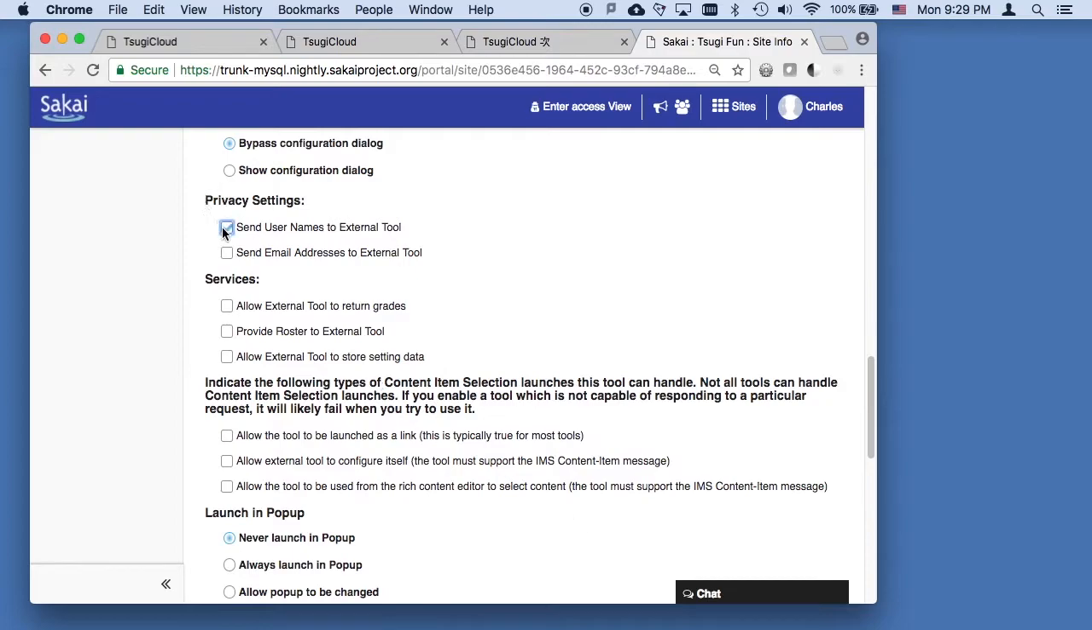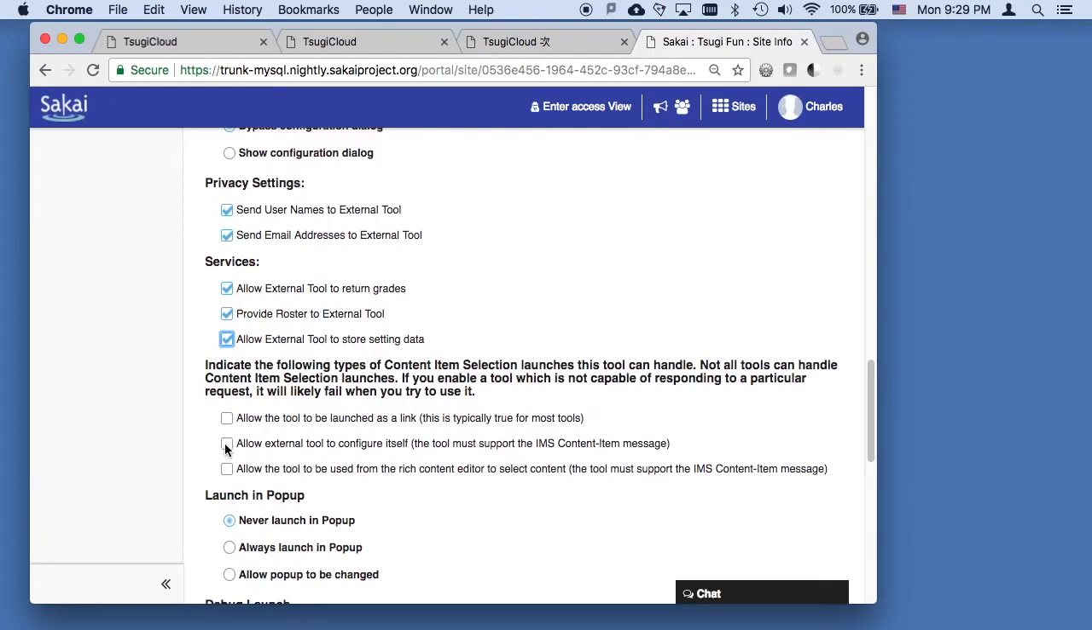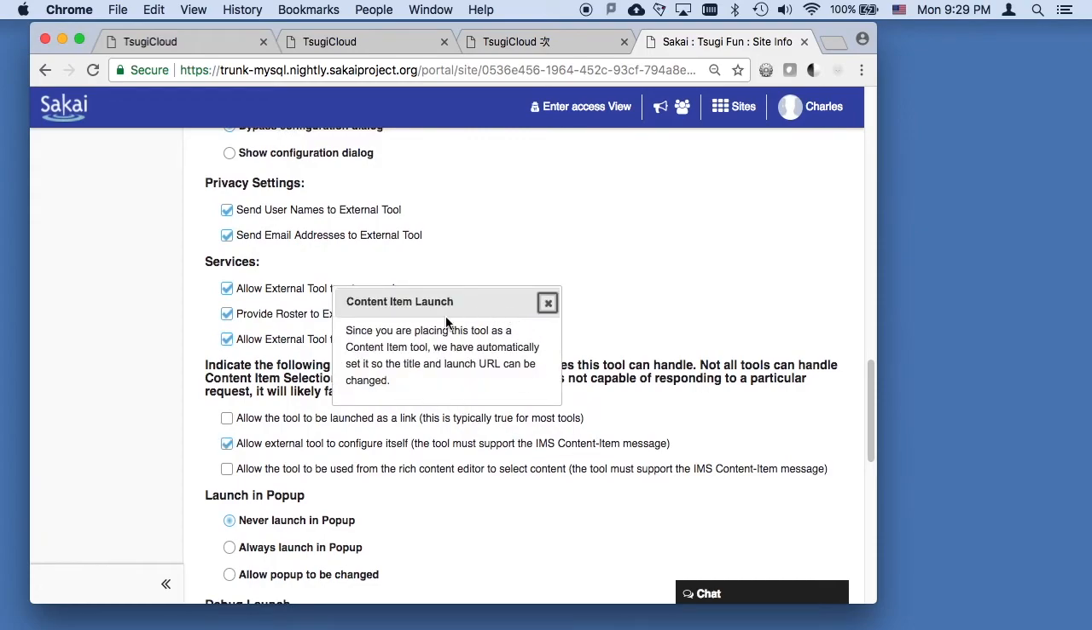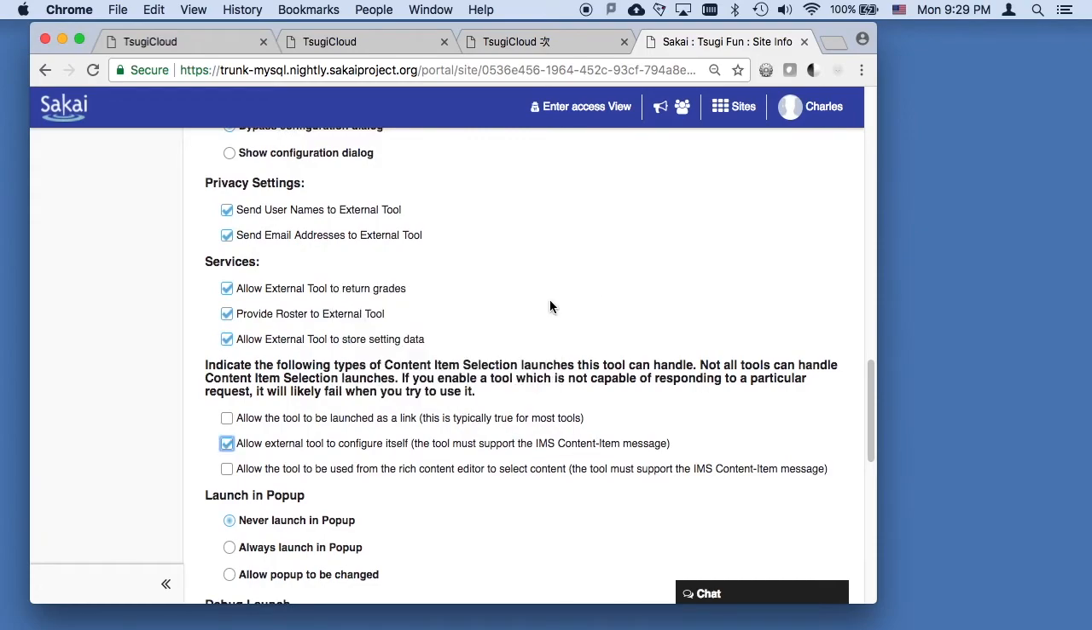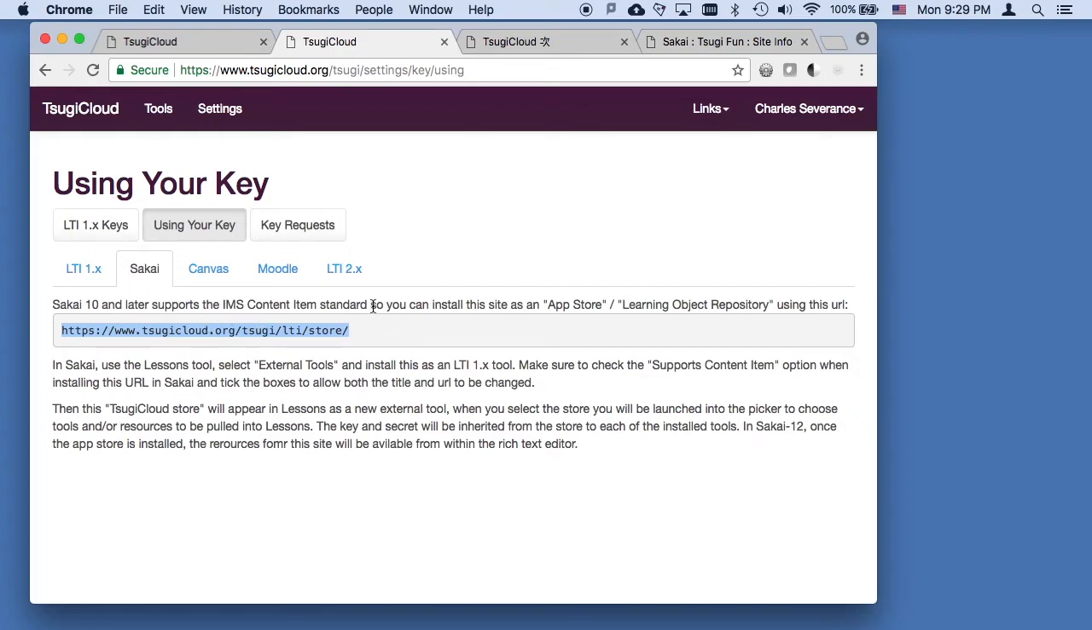And I'll set a few permissions and tick this box that says that it's done a few automatic things for us and to allow this, because this is actually a store. This is what uses a thing called IMS content item or deep linking, and it makes the whole store installable. You can install according to these instructions.